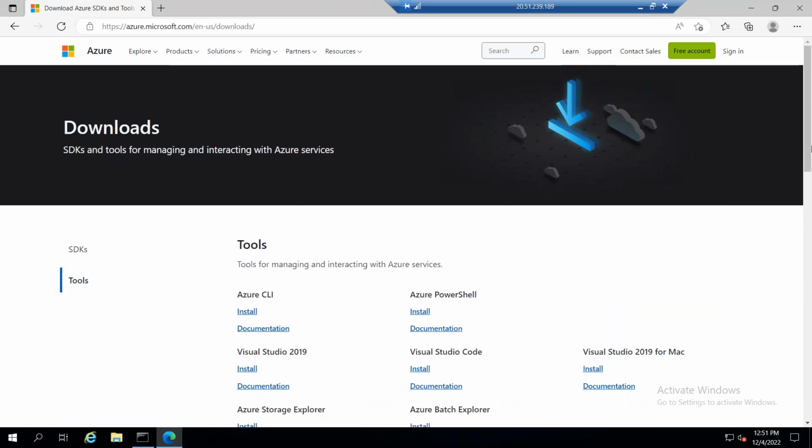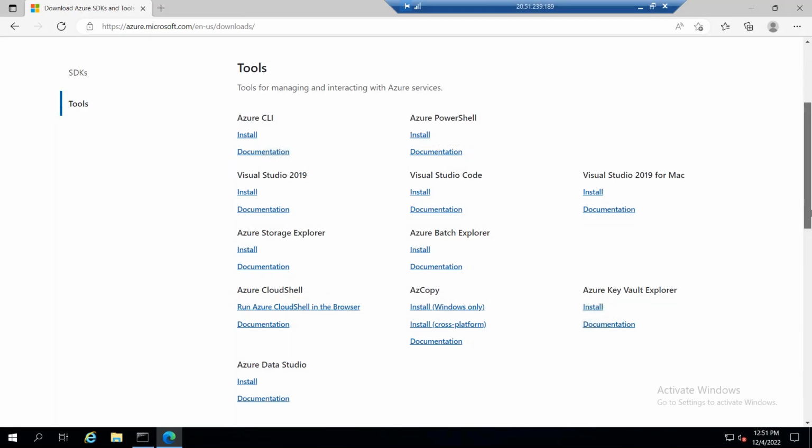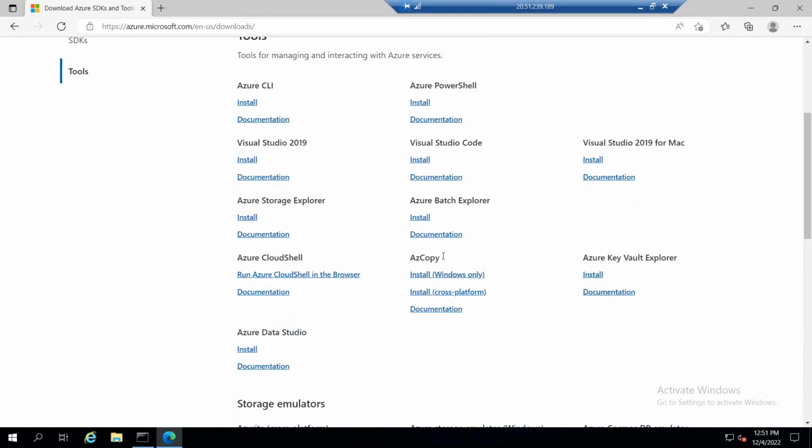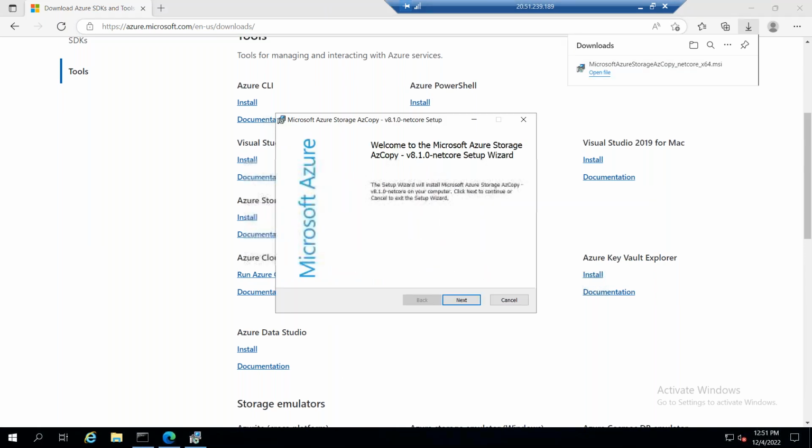Click on close and scroll down. What is the tool that I want to download? I want to download the AzCopy tool. AzCopy is available for Windows and also for other platforms like Linux or Mac. I'll download it for Windows now. Let this get downloaded. Yeah, it is downloaded. Once it is downloaded, I can open it and install it on my machine.